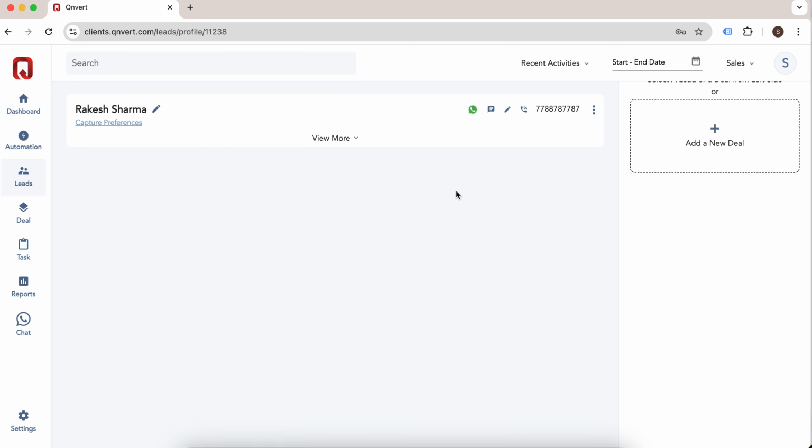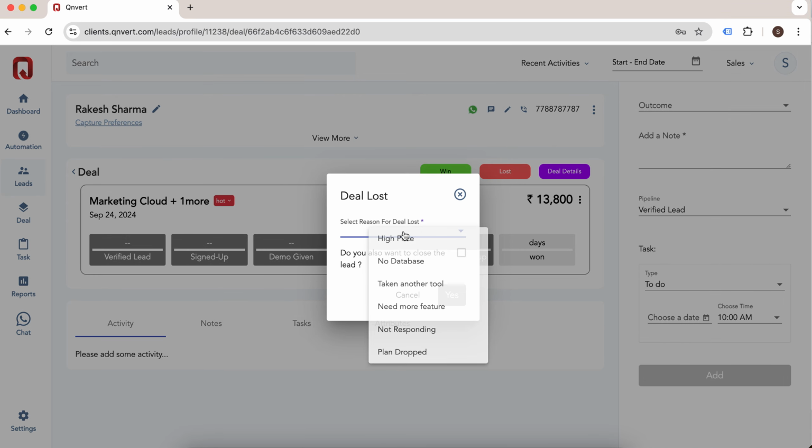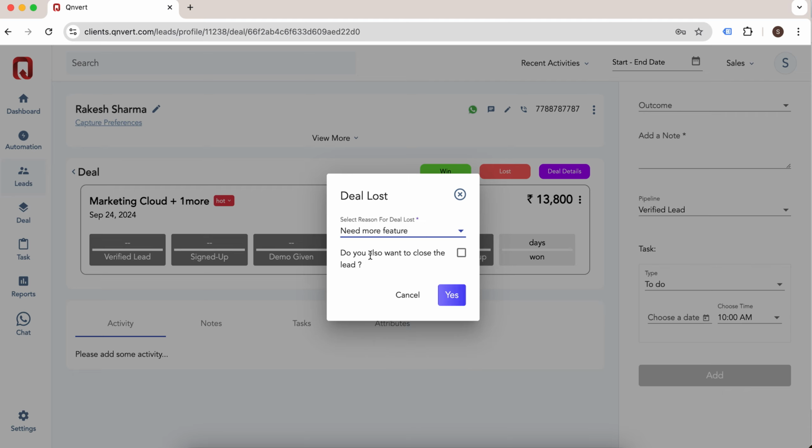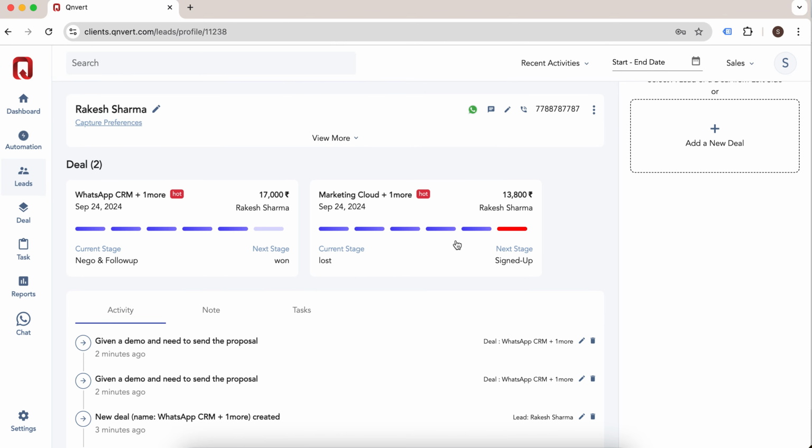Same way, I can go and lose a deal like here, and you have to write what the reasons are, whether they have taken another tool or another feature. Do you want to close the lead? No, I don't want to close the lead because I have got multiple deals with them. So I just say yes. So one deal that I have won and one deal that I have lost.